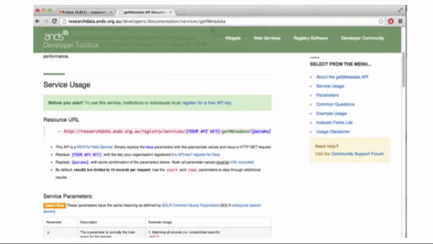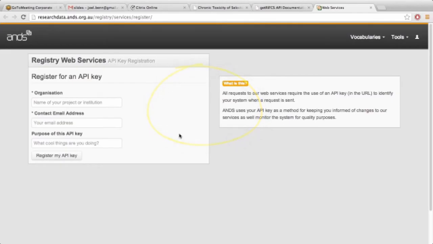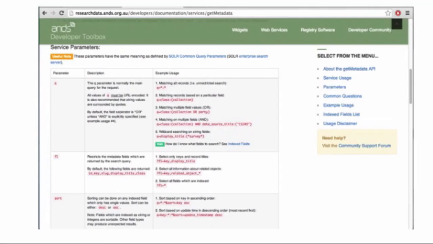As you can see here, before you start, the one thing to note about the services themselves is that any developer that wants to use them actually has to register for an API key that they pass when they call the services. That's just a way of us knowing and identifying who's actually using the services. You don't have to be a user with a logon to the registry. You can just click the link and it'll take you to a publicly accessible page where you fill out the organization, the contact email, and why you want to use the API key. You click register and it will right there and then generate you a key to pass with the service calls.